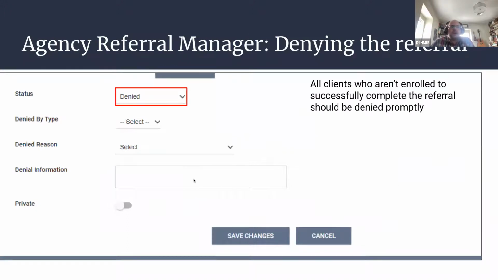Clients who aren't enrolled successfully, you want to deny the referral promptly. So if the client just doesn't show, doesn't answer their phone, they're not coming, you're not going to hold their bed for them, you change the status to denied. If the referral was inappropriate for some particular reason, change the status to denied.